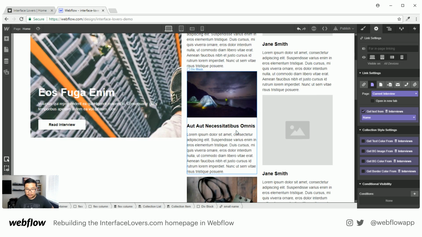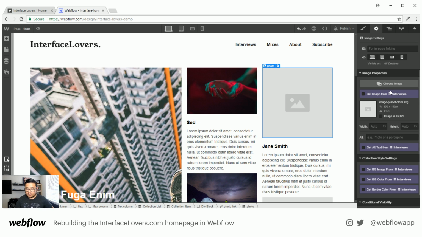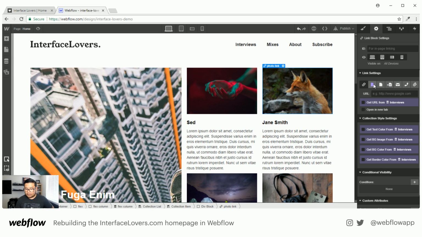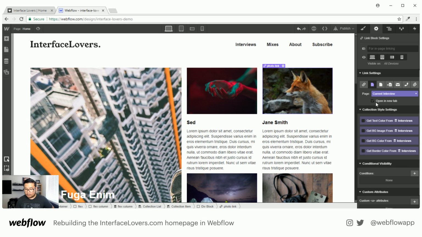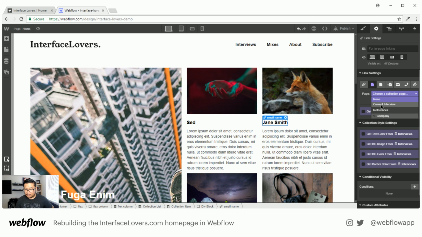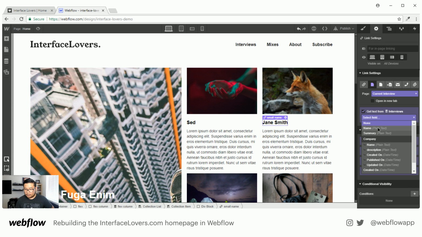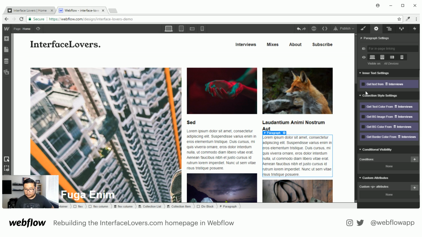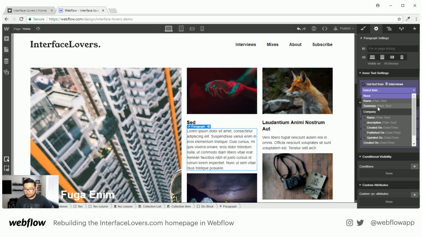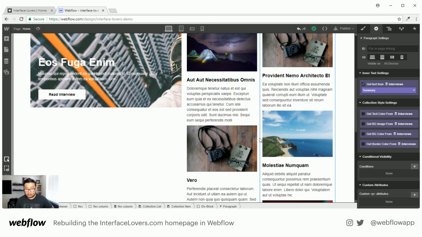Cool. And let's just do the same thing on this side. Pull the image from there. And the photo link is going to go here. This text is going to go to the current interview. Summary. Oh, I didn't do the summary here. Summary.